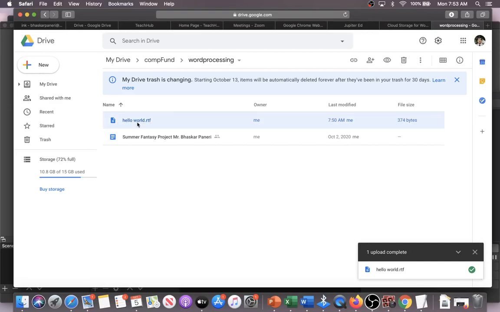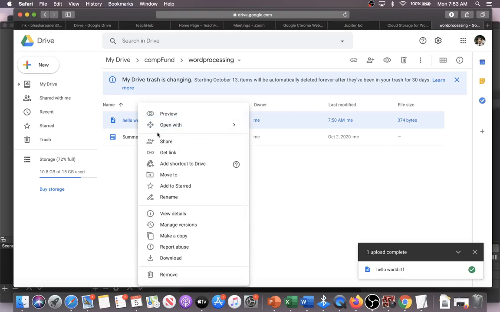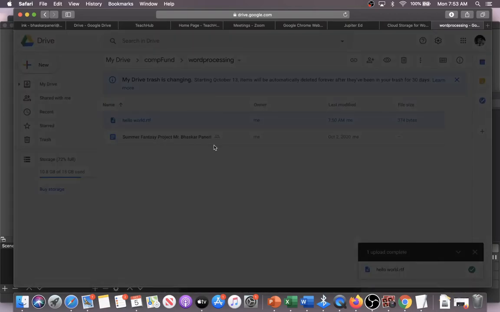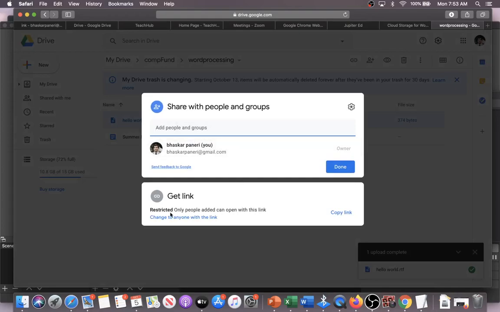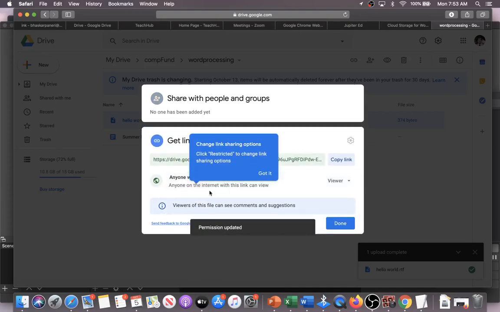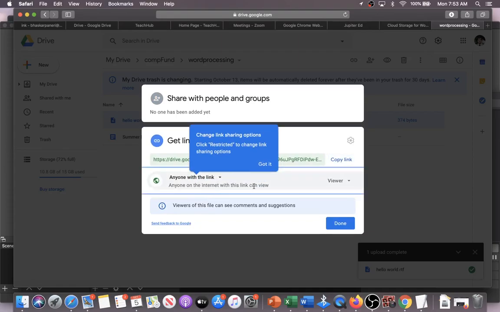Now I need to be able to submit this assignment. To submit this assignment, I have to share this and have a link that I can use to open and share with everyone. So I'm going to right click and click on share. It says restricted, only people who have access can view this link. So I'm going to change that. I'm going to change to anyone on the internet with this link can view.